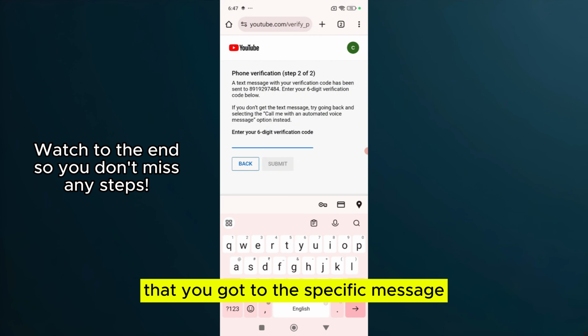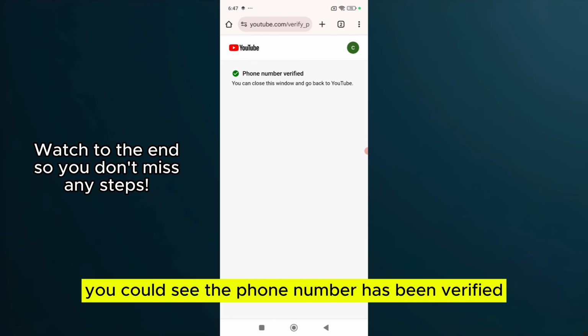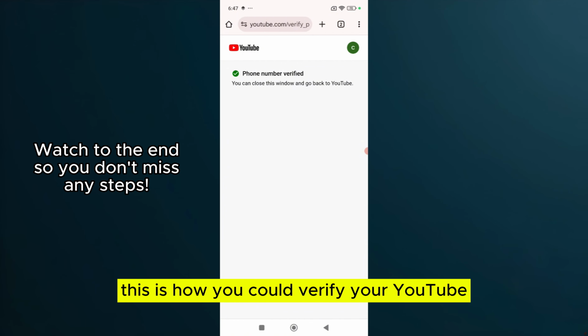that you got in the specific message. There you need to submit. After that, you could see the phone number has been verified. This is how you could verify your YouTube account on mobile.